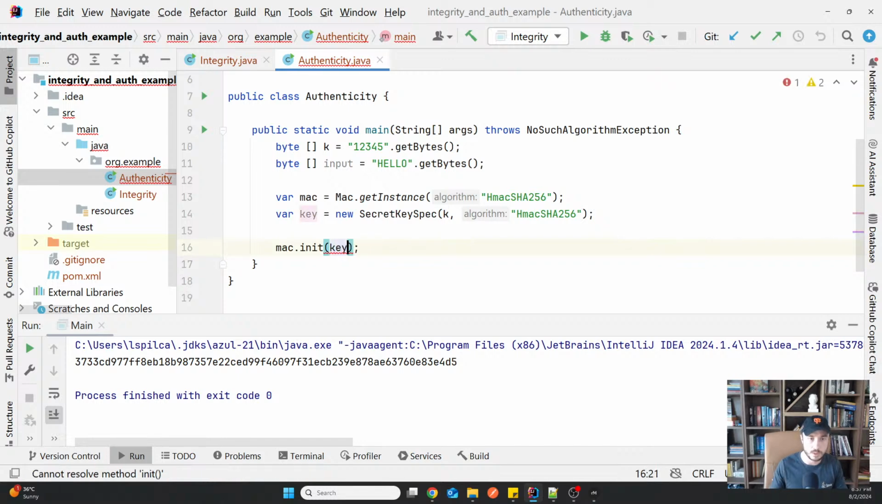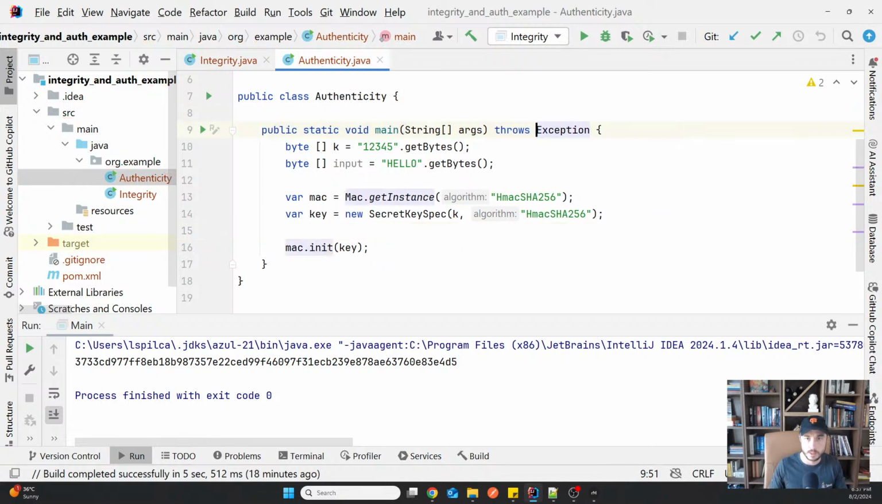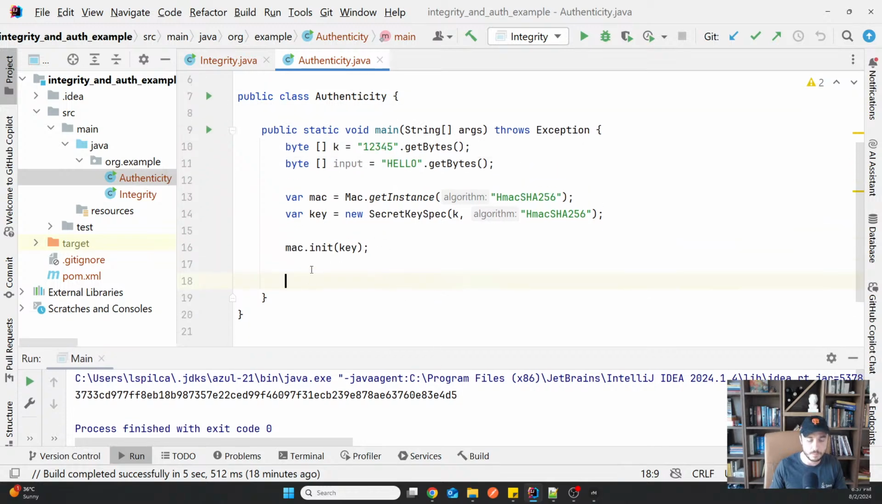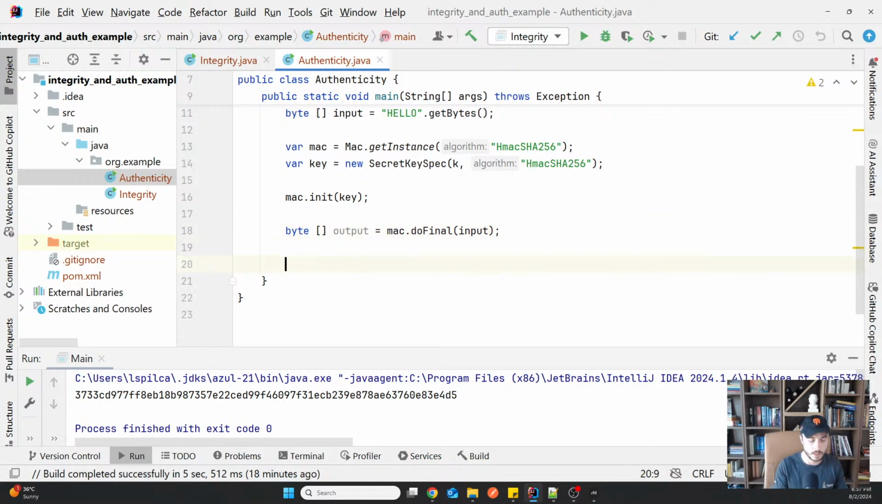And now I use the key here, and I have another exception, but for simplicity reasons, I want you to focus now on something else. I will simply throw exception, okay? And then the final on the input will generate the output, which is the MAC itself. And same as what we did, you can just apply hex format of the output to get the MAC itself.